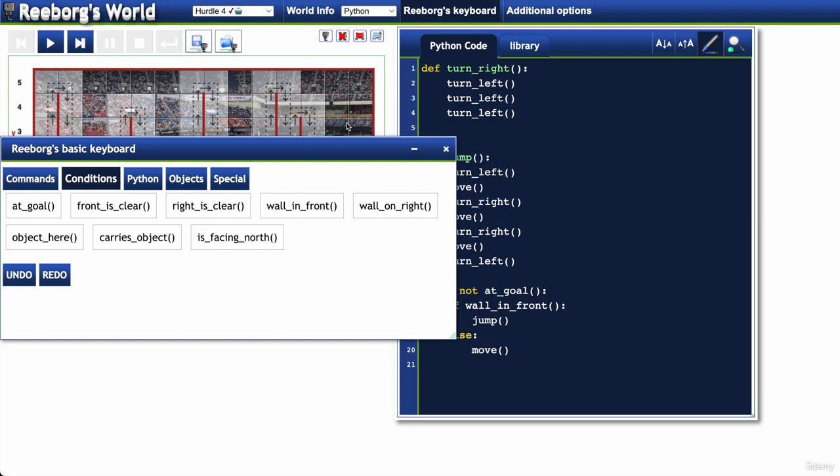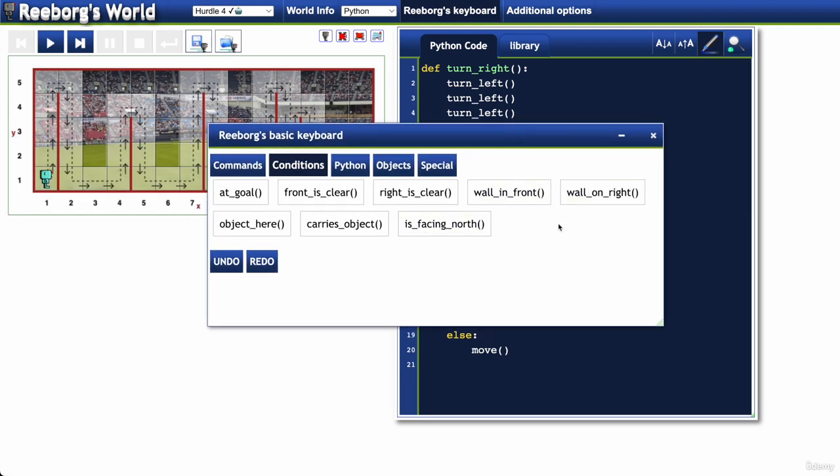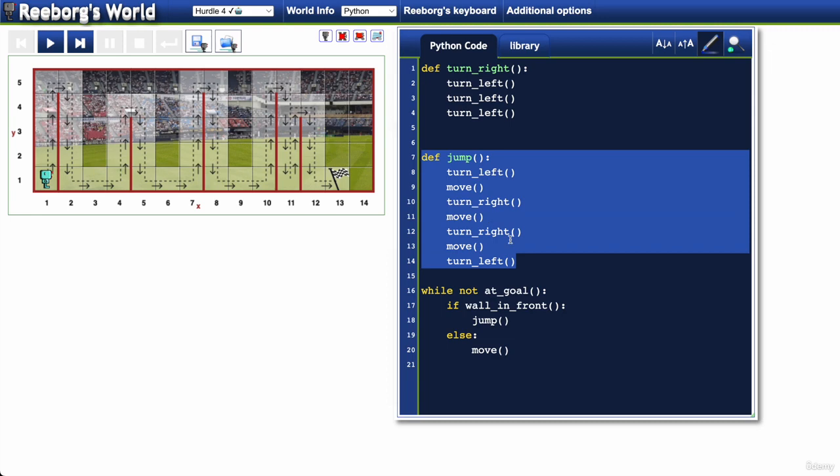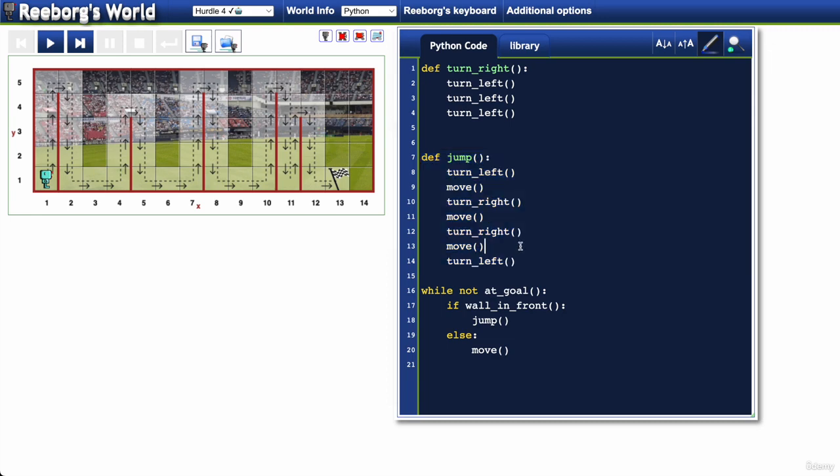So if you actually go to Reborg's keyword, you're going to be able to see all the stuff that you can use. For example, we've got the wall on right function, which we can use, and wall in front, which we're already using. So you can use all sorts of things to really navigate yourself around. So as I said, this is going to be a little bit complicated. So try to actually do this. Try to see if you can solve this. You definitely want to use a lot of while loops. And the main thing you really have to do here is change the jump function. That's my hint here, all right? So you need to completely redefine the jump function.